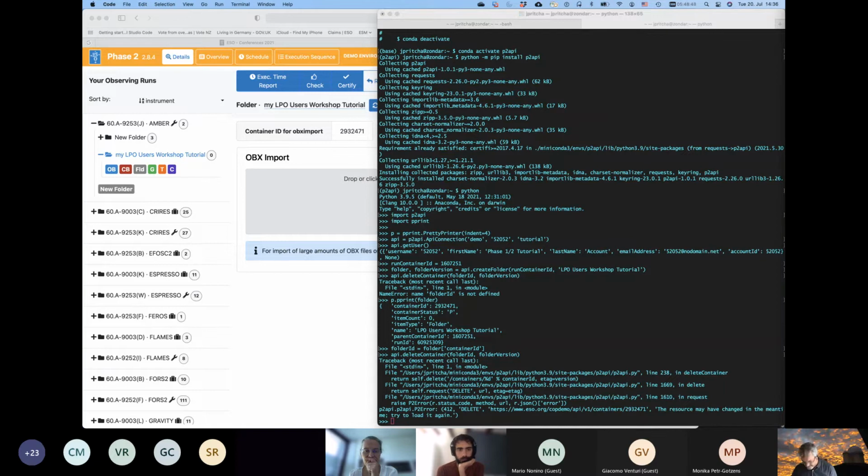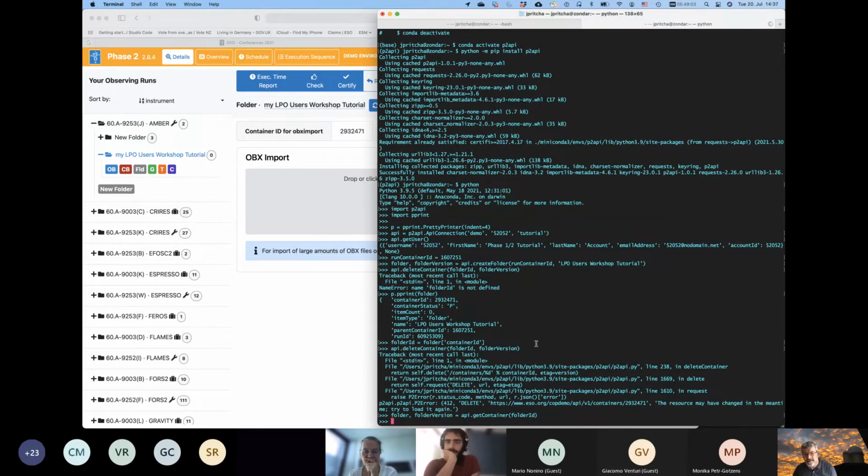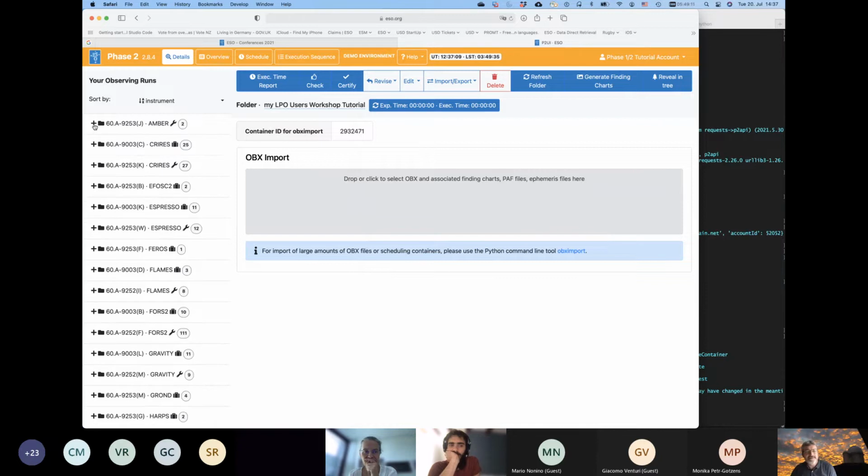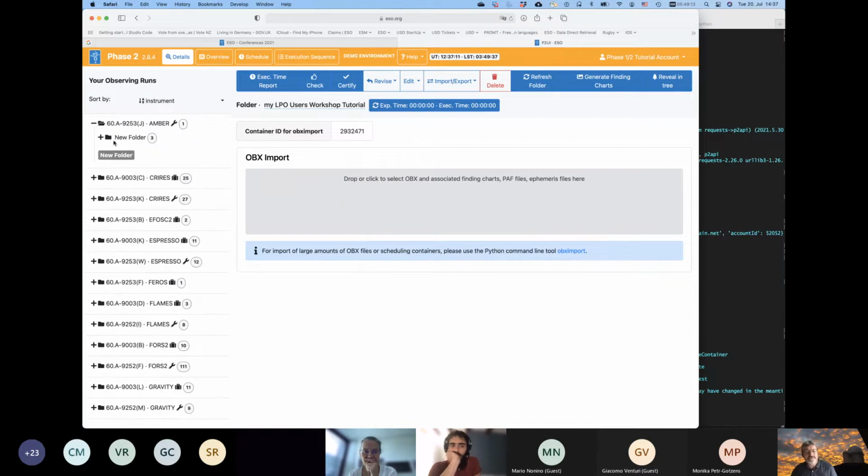So I refetch the folder information with, instead of the create container, I now just do get container with the folder ID, again setting the folder and folder version to the returned information. And if I now try and delete it, now it returns successfully none, none. And if I come back here and reload that folder, the folder has disappeared.